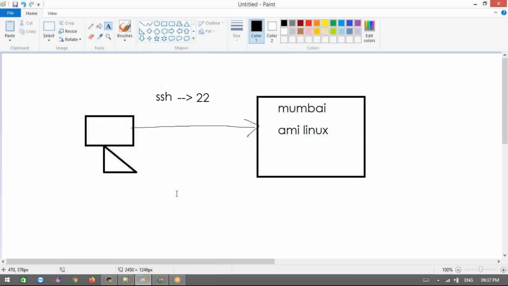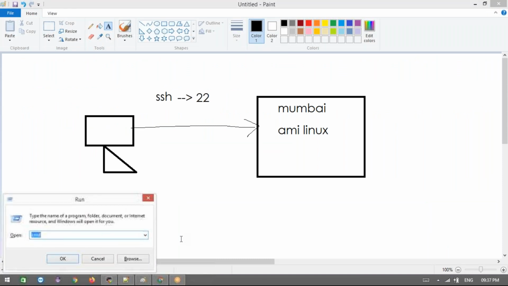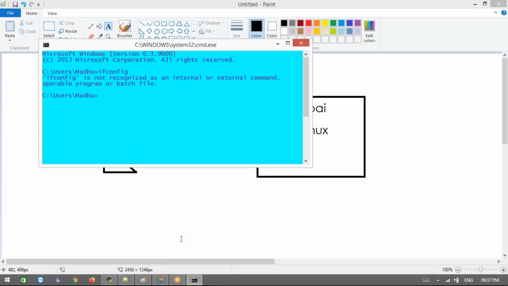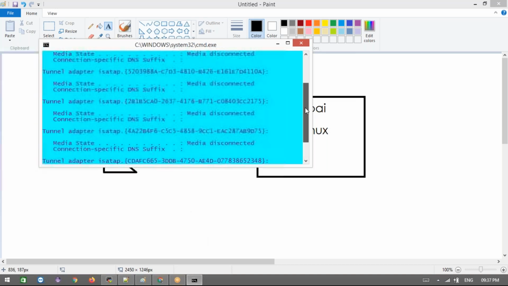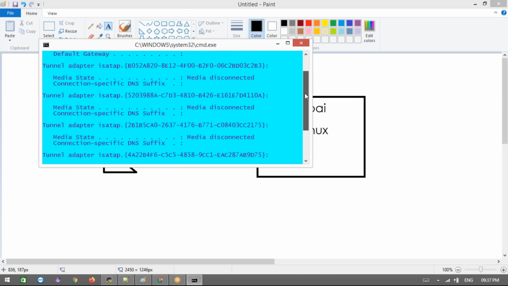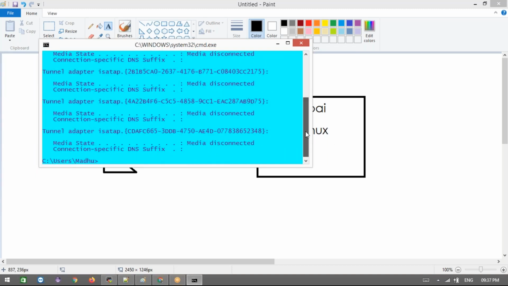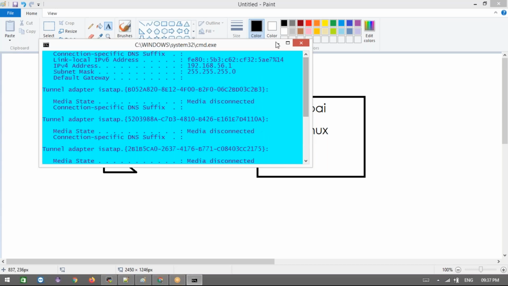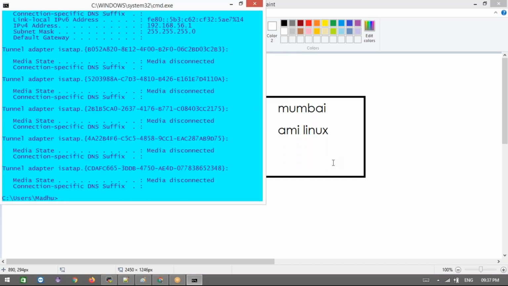For example, on my Windows machine, if I go to the command prompt and run ipconfig, now this is a different IP. Wherever I want to hit my machine, I'll use this IPv4 address. If you set only this IP, you can connect only from this machine. You can't connect from other machines.